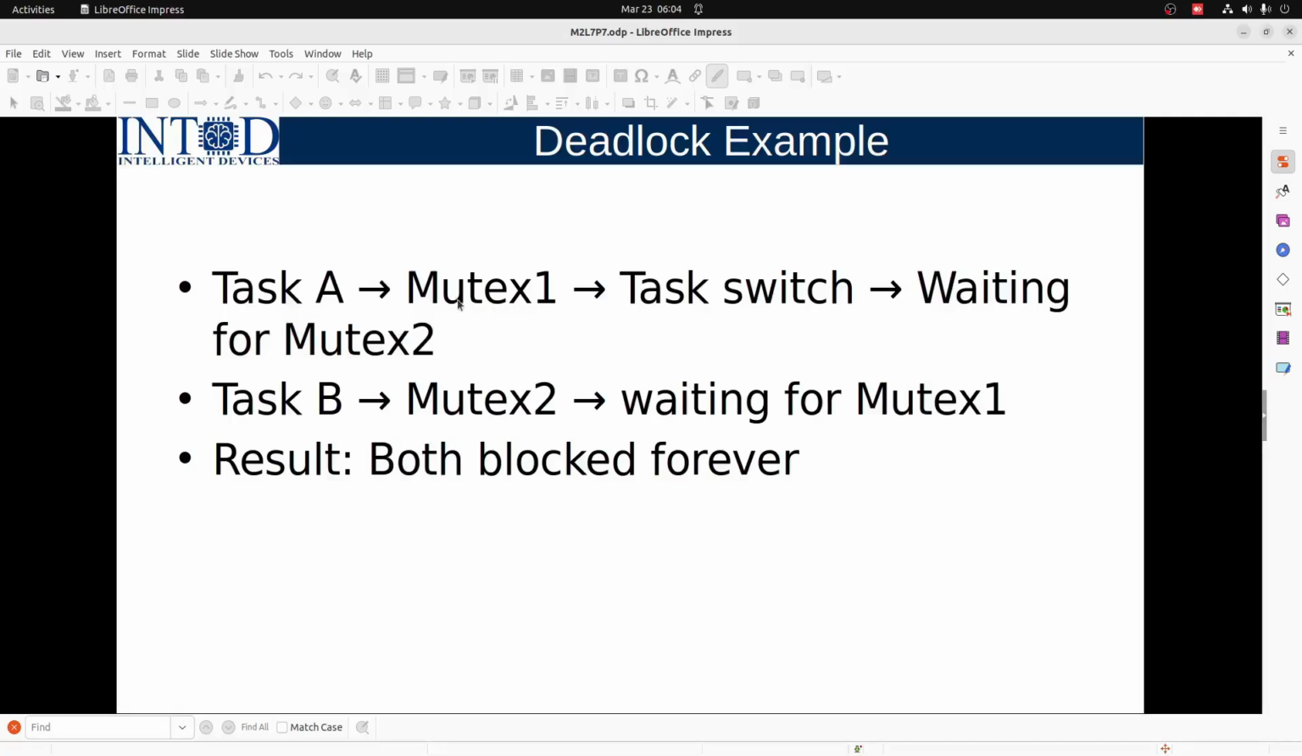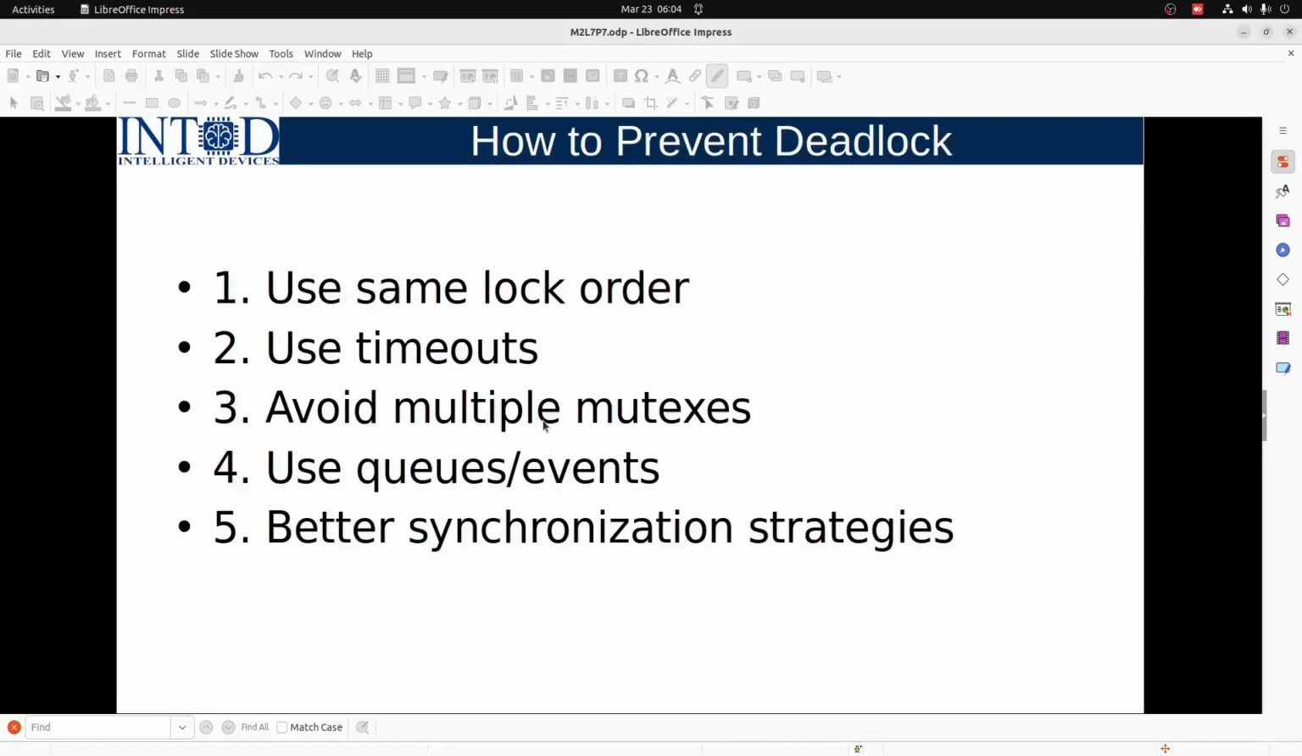task A tries to acquire Mutex1 and then a task switch happens. So task B should also try to acquire Mutex1 first, then Mutex2, so that the order is maintained and deadlock does not happen. Then we can use timeouts. We should not use portMAX_DELAY, so that the tasks are not in the blocked state indefinitely.